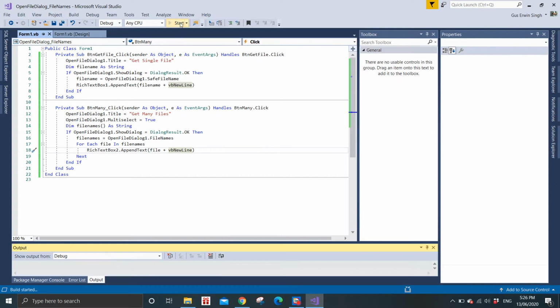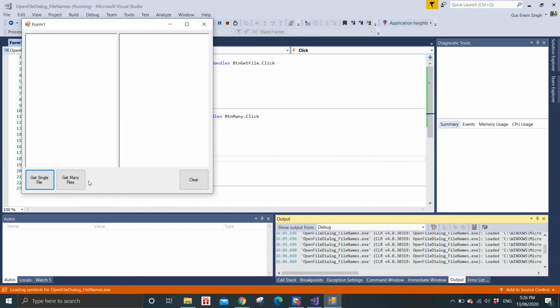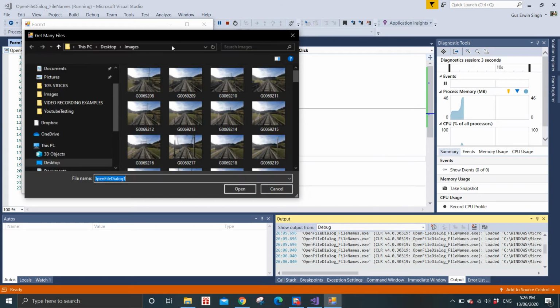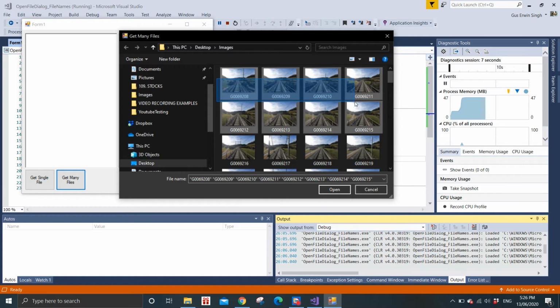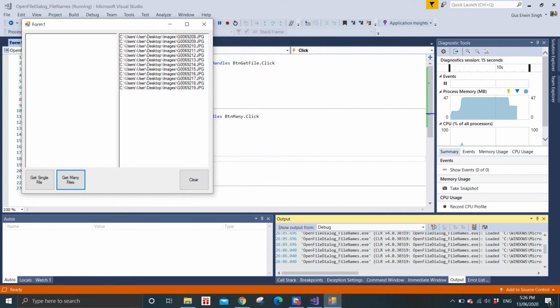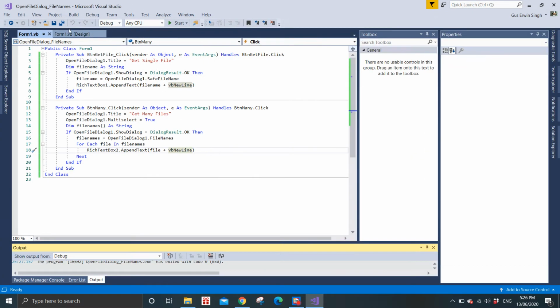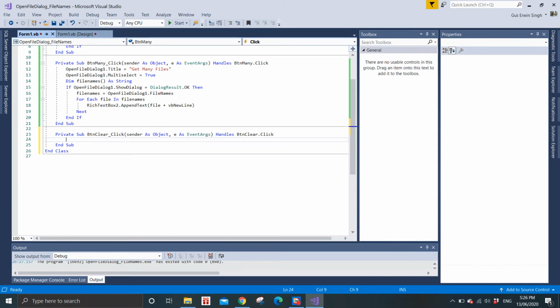So we're going to run this, start, and we're going to press Get Many Files. Since we have already enabled MultiSelect in the OpenFileDialog, you can select more than one file here. Once you have selected, I'm just going to click Open, and you can see that my files right now are being displayed together with the locations of the files and the names of the files. And of course, in the Clear button, what I can do is put RichTextBox1.Clear, and of course RichTextBox2.Clear.